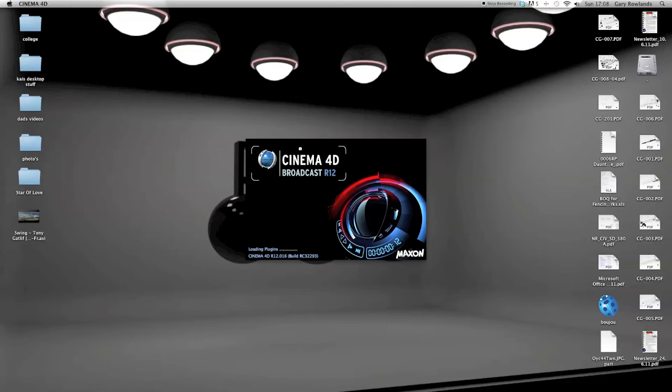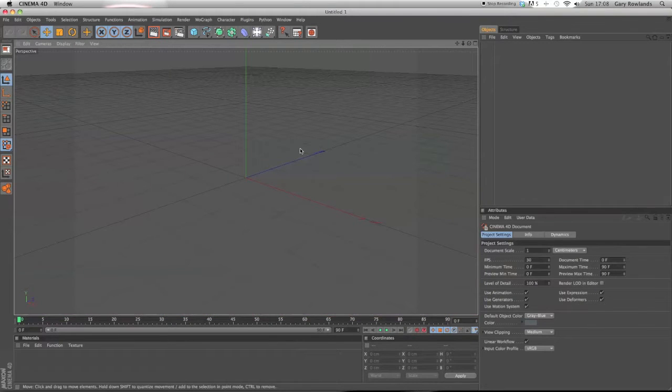Okay, I'm using Cinema 4D R12. You can do this on 11.5, but I just prefer to use R12.